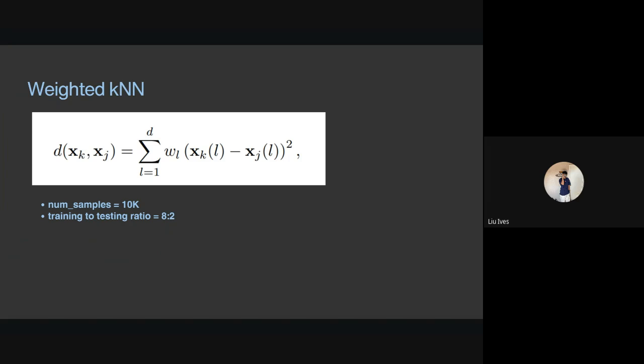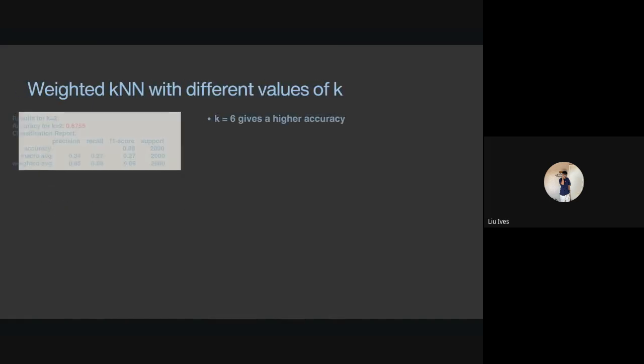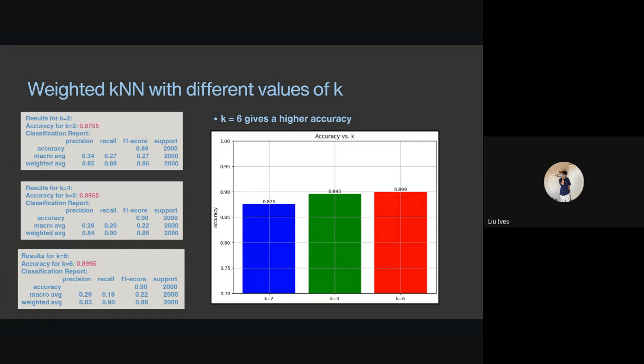Okay, so firstly, we also use the 10,000 dataset to run this. And this is the overall accuracy. As you can see, it is 87, 89, and 89 for K equals 2, 4, and 6. Okay, so next slide.